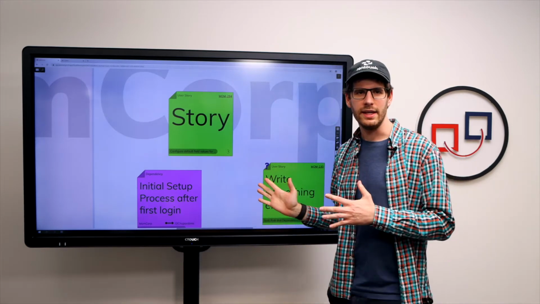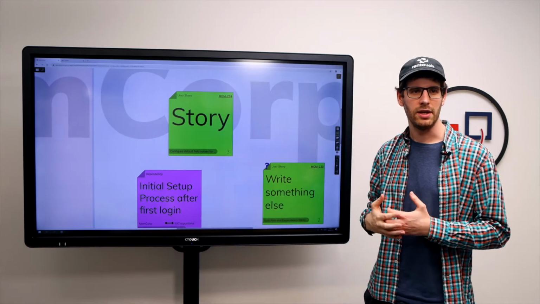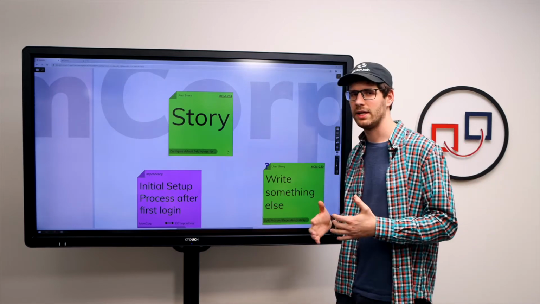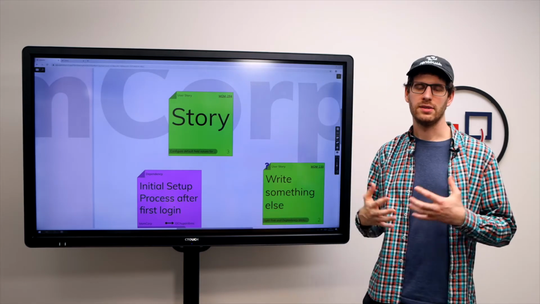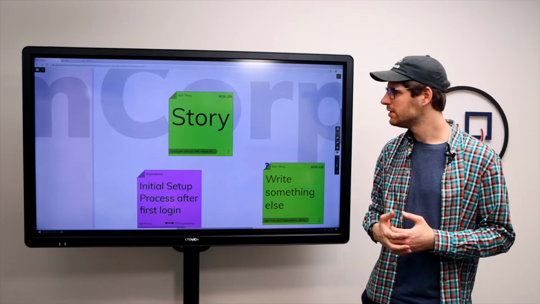Now, a side note, I'm presenting it here on a large touchscreen, but of course the PI Planning app is a web-based tool. It's also optimized for desktop use.